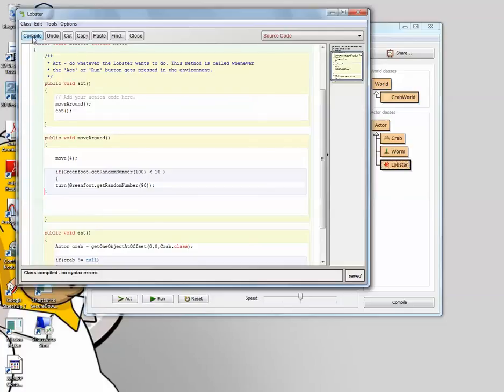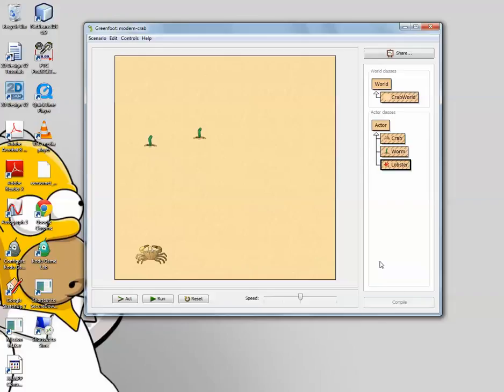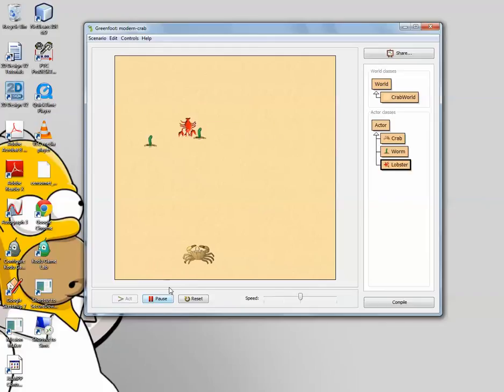So I'm going to compile, close, and compile again, add my lobster, and in fact I'm going to save the world now as well, and run. So now, it turns a bit better.